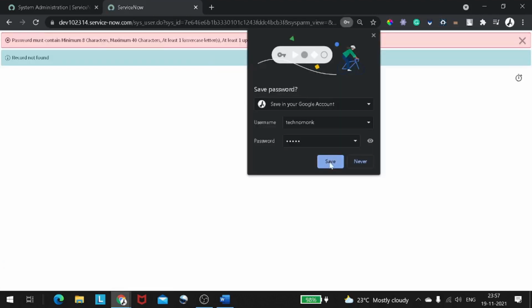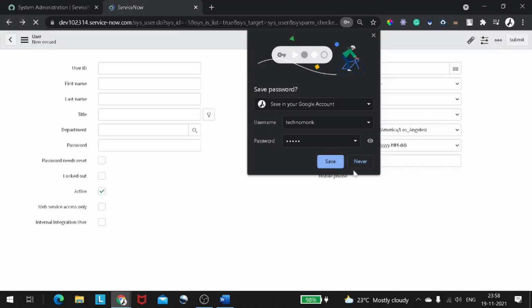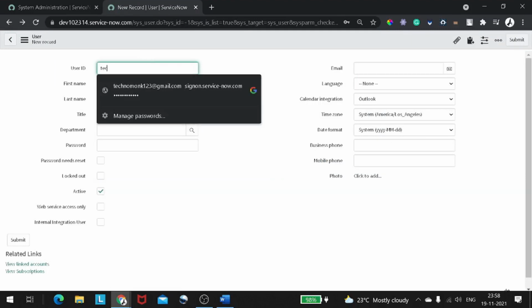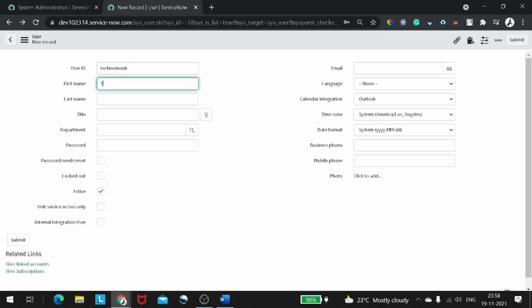With the Cubic version we have some more validation, that the password should be 8 characters and so on. So let's create it once again. I will quickly give Technomonk. I will give Amit.